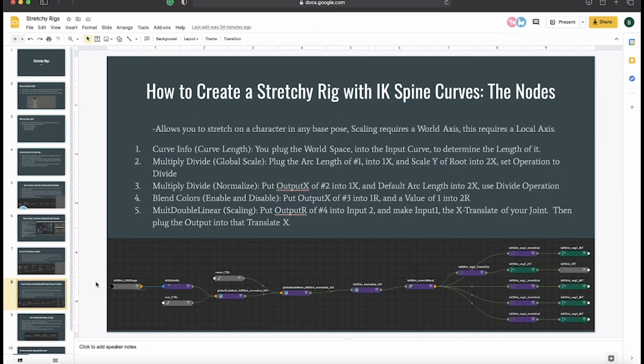And we'll create a curve info node. When you do that, you'll want to plug your world space attribute from this curve shape node into the input curve attribute. You will need to go to other and then click on it in one of the channel boxes that'll provide you. Afterwards, you'll get the arc length and the default length of this curve right here.